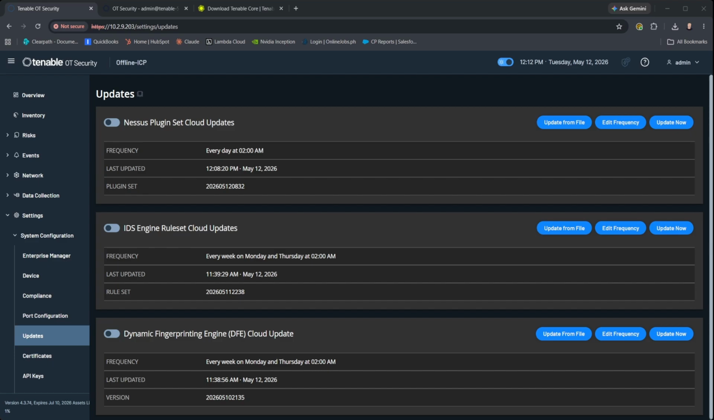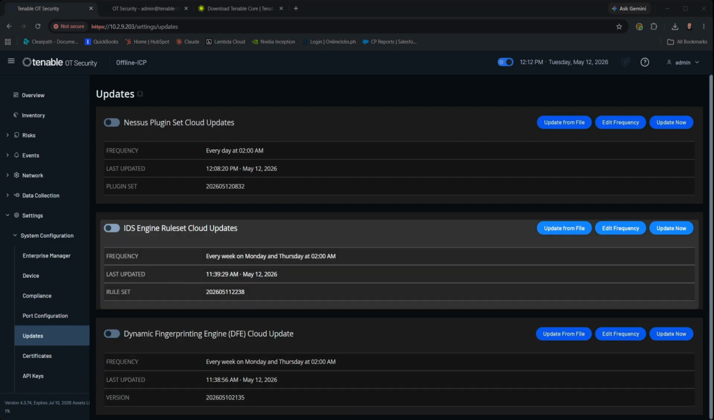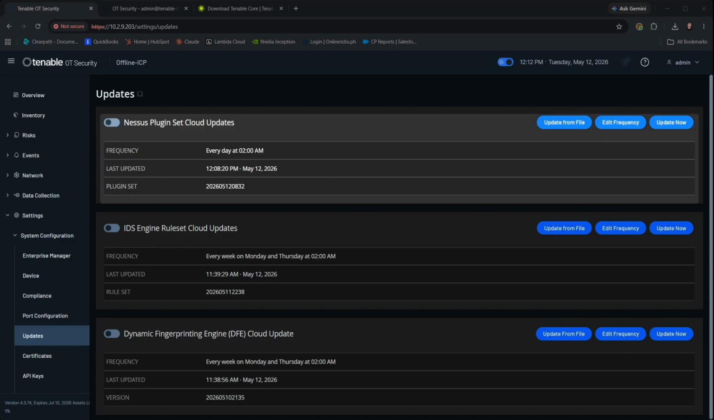So we are completely done with all of our plugin updates, our IDS engine rule set updates, and our dynamic fingerprinting. Each one of these has a little bit different role I'll talk about real quick. Your fingerprinting engine is about how you determine what assets are. And so that's always being updated. It's how we fingerprint assets by watching them either passively or actively. Then you have your IDS engine rule set. This is more for your intrusion detection system. And then you have your Nessus plugins, which is used for actually doing Nessus scans out of Tenable OT.